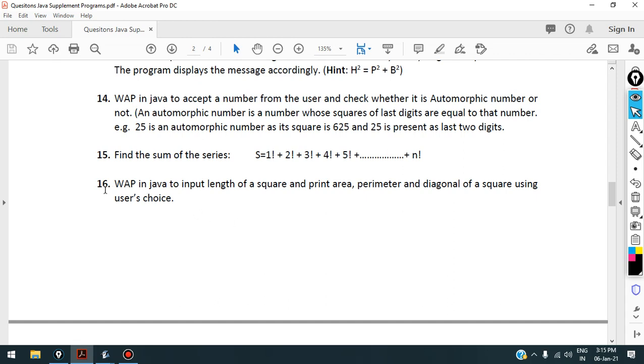Let's discuss program number 16. Write a program in Java to input the length of the square and print its area, perimeter, and diagonal using user choice. Remember this, whenever a program says "as per user choice," it means we have to create the program using a switch statement.